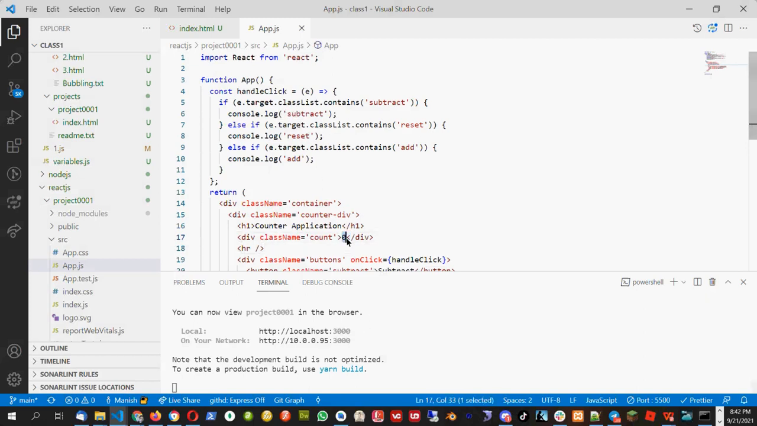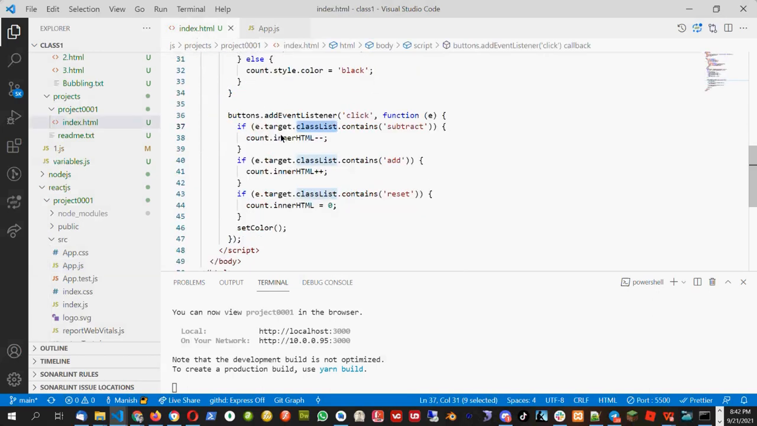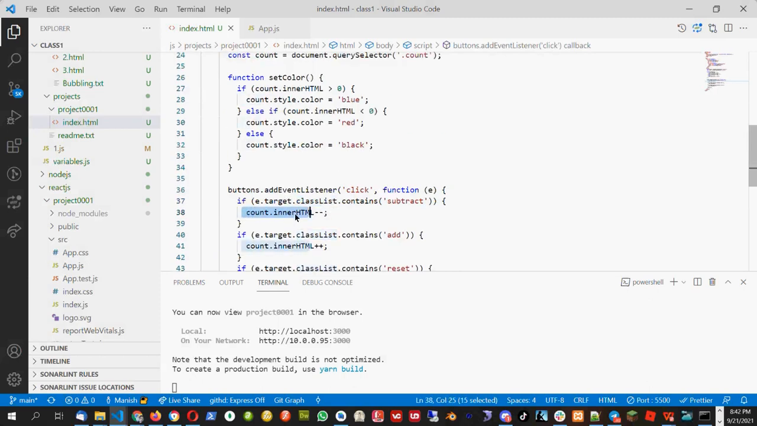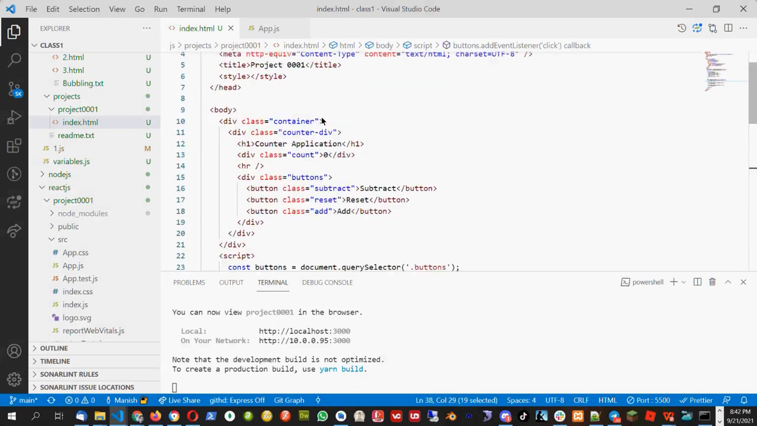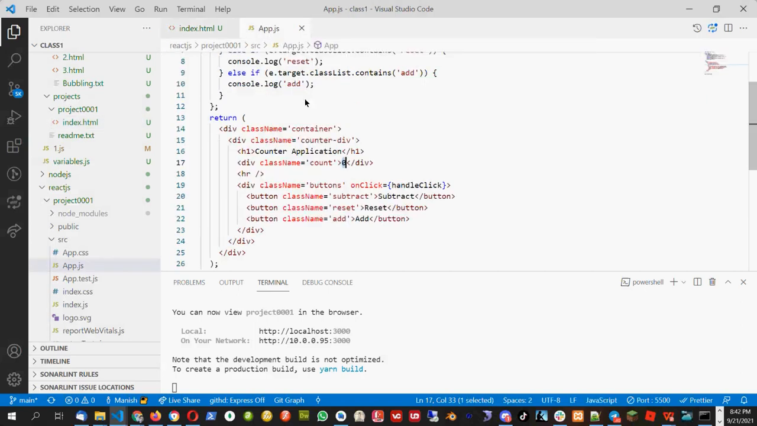So I have to update this 0 value to 1, 2, and 3, whatever the user has clicked the button. In olden days, that is in normal JavaScript, we just update this count.innerHTML. But this is not the right way to do it in the React application. So in the React application, we need to create a variable, and we need to update that variable, and once we update that variable, it will update this value.